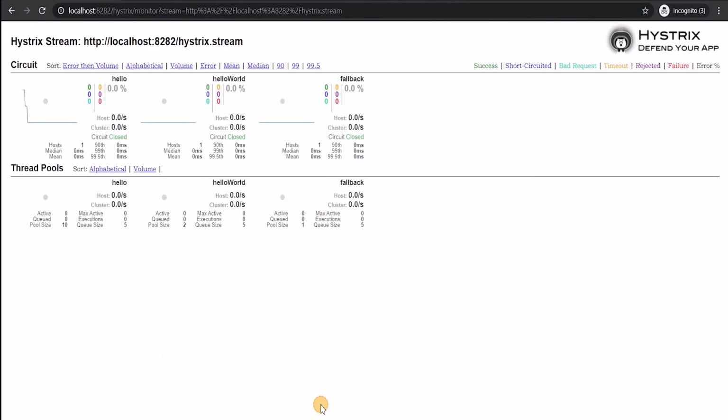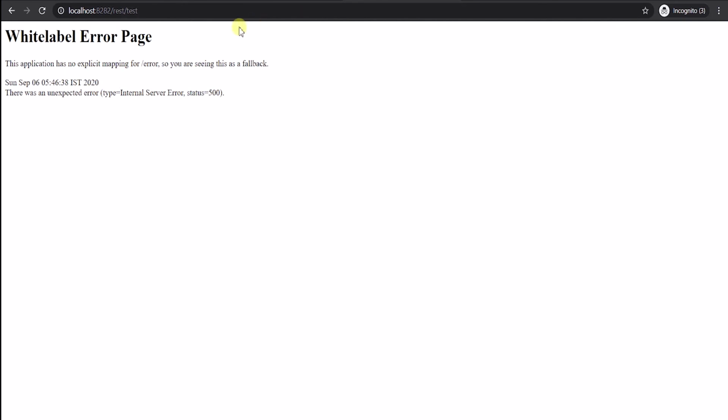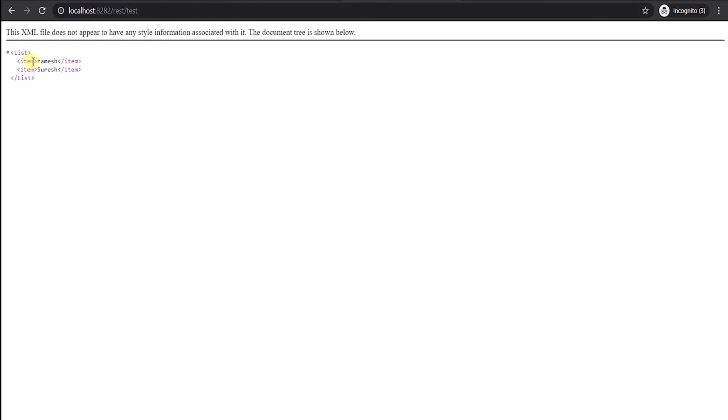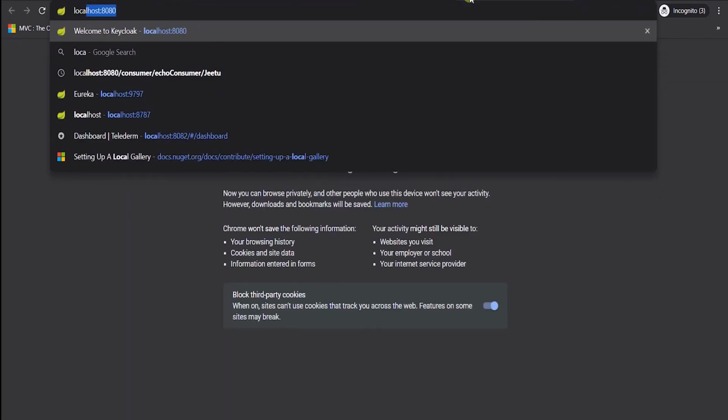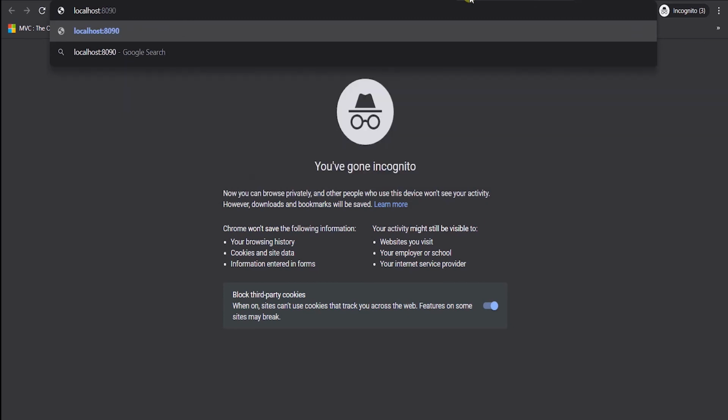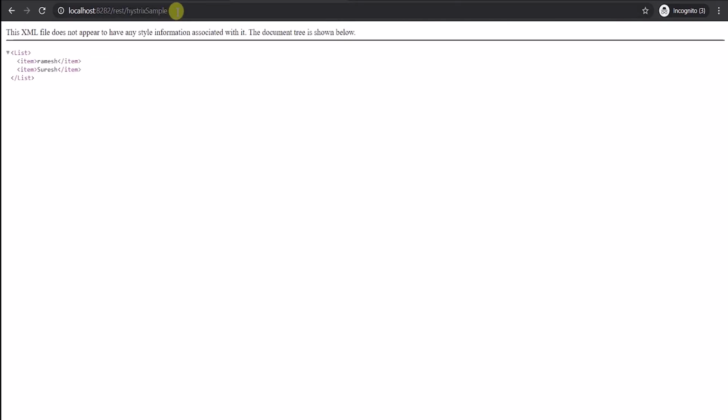Now let me go here, and the test which was failing previously, just because it didn't have the REST endpoint, now it started giving success and it is returning the values. If you directly access that microservice right now, you will also get the same. You can see the two values are being accessed through Hystrix sample.